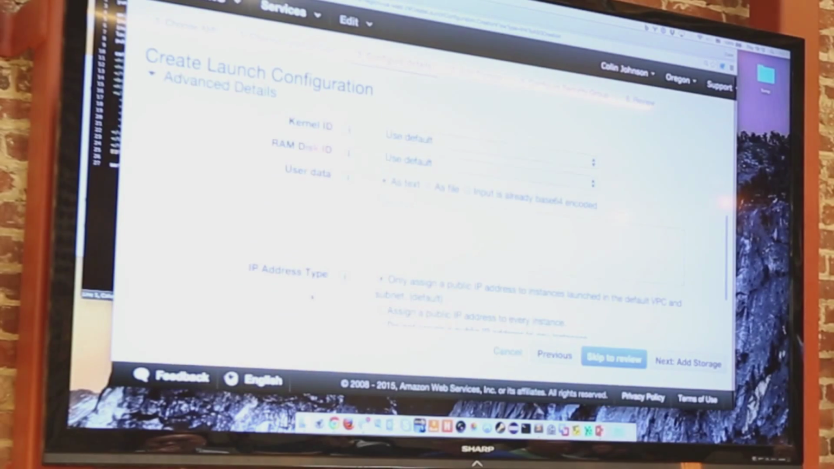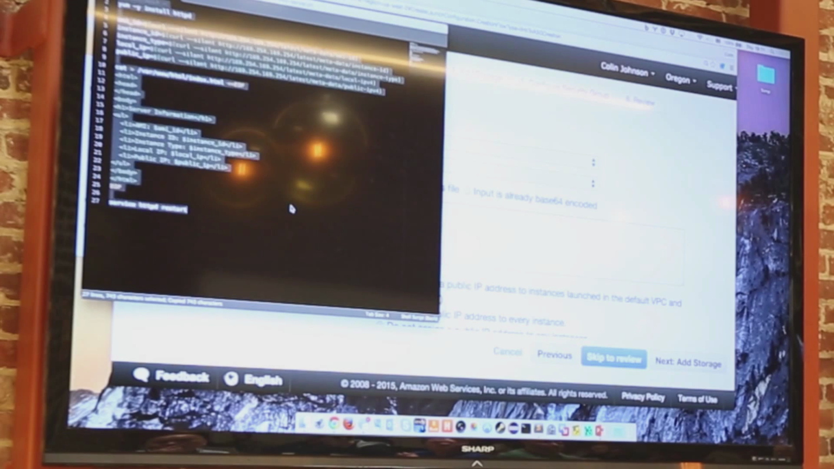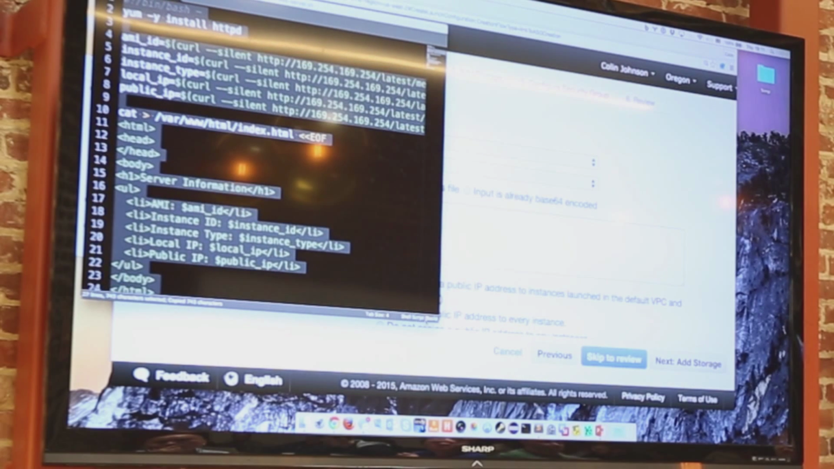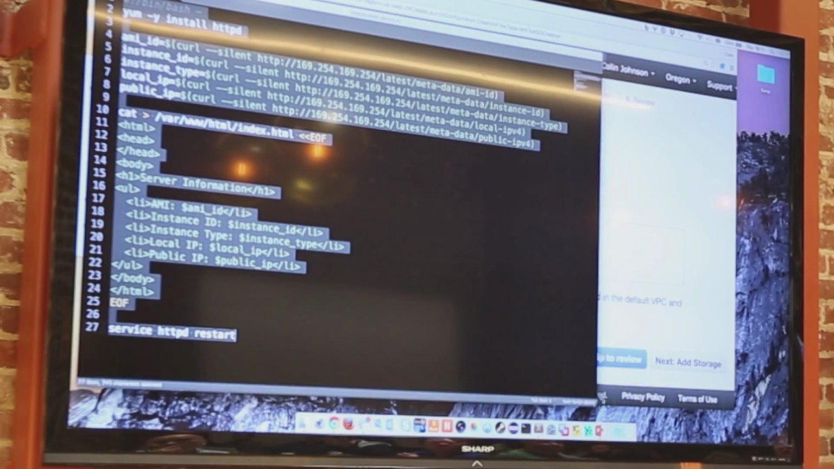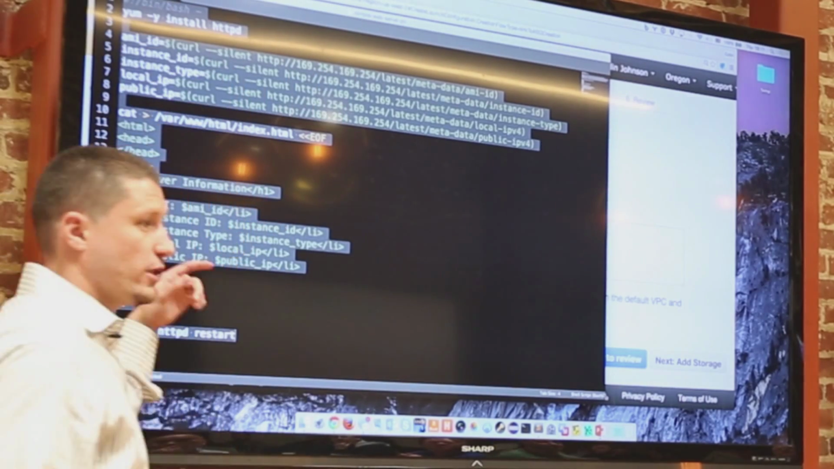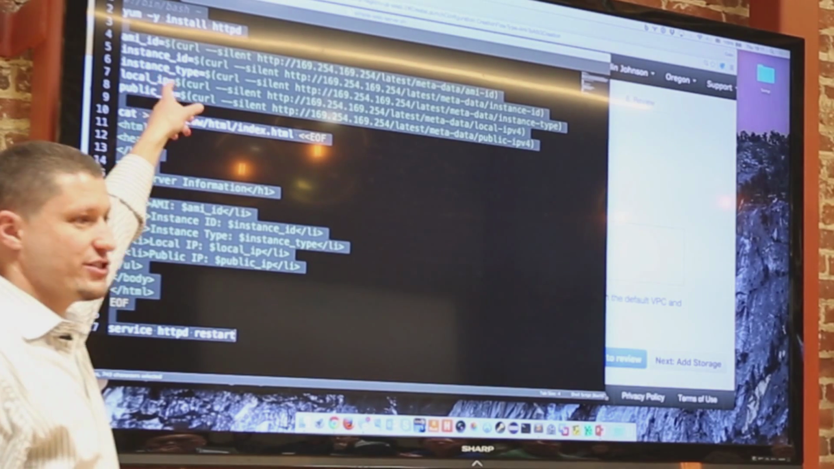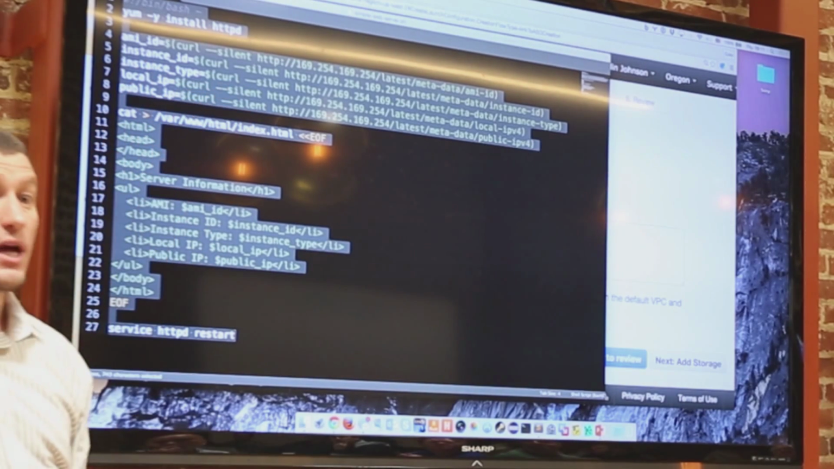And then here's one of the magic pieces of Amazon. Right here, I have a very simple shell script. What this simple shell script is going to do is, when the instance is actually booted, this shell script will run. In this case, I just install Apache, but you could have this do anything you wanted.